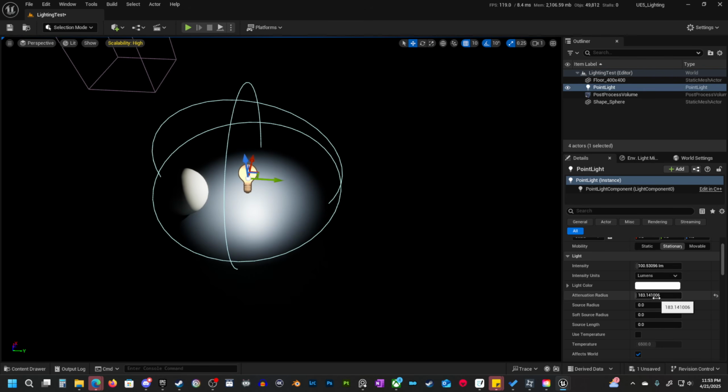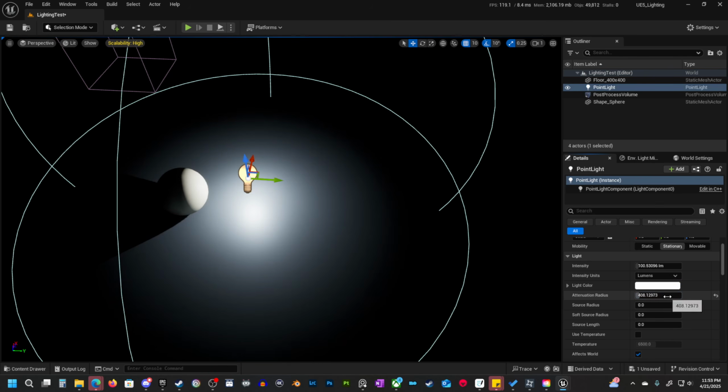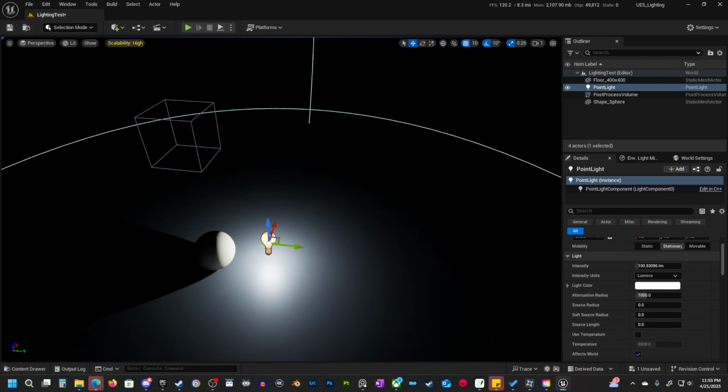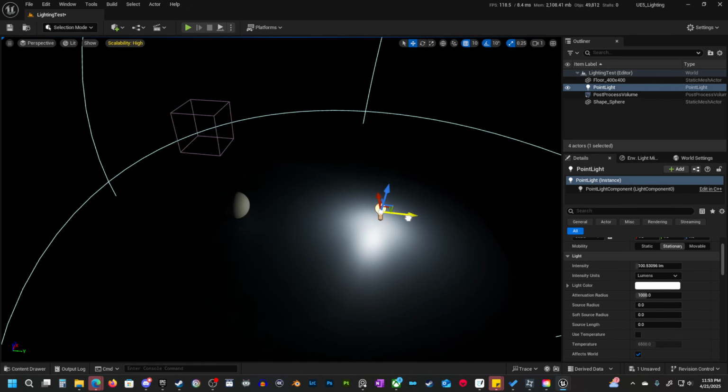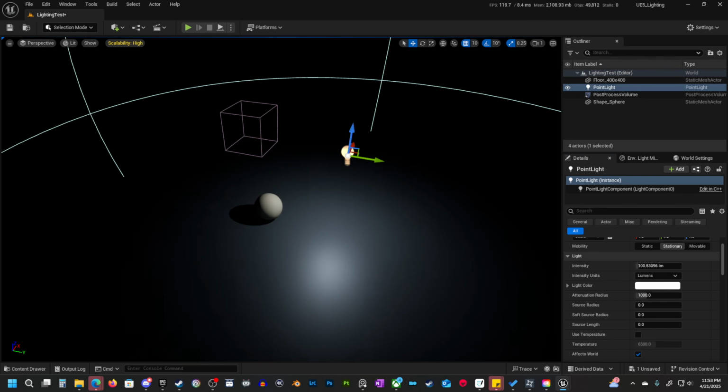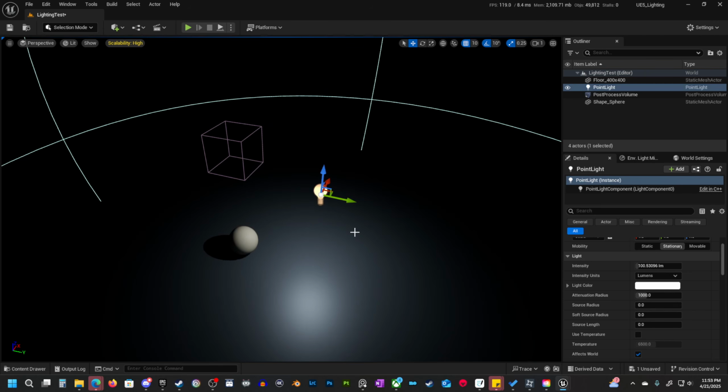So this is a very good thing to keep in mind, especially when it comes to performance. By default, this is set to 1000, and that is okay in some scenes, but you might not need it to be that big in a lot of scenes. You might want it to be bigger in some scenes. It just depends. Next, we have source radius.